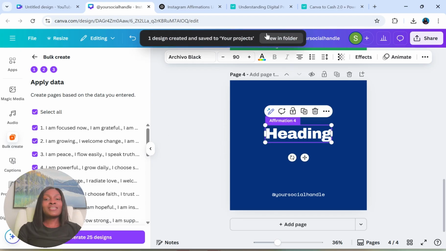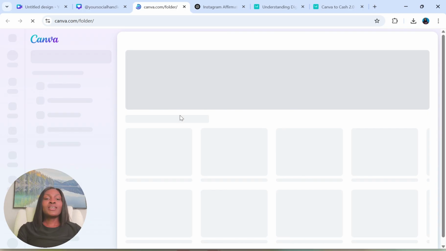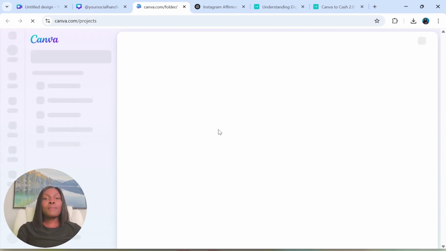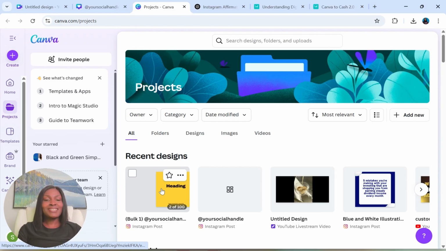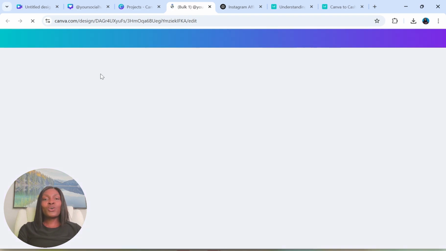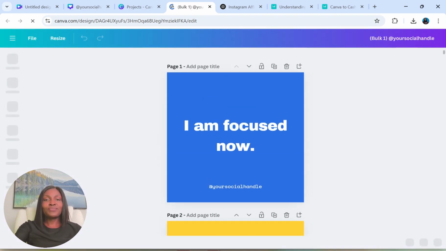And you can see it's already generated. It says view in folder. So I'm going to click on that and you'll see it's already coming up. So I have my 100 affirmation generated in less than 3 minutes. So if you click on this, this is what it's going to look like, right?